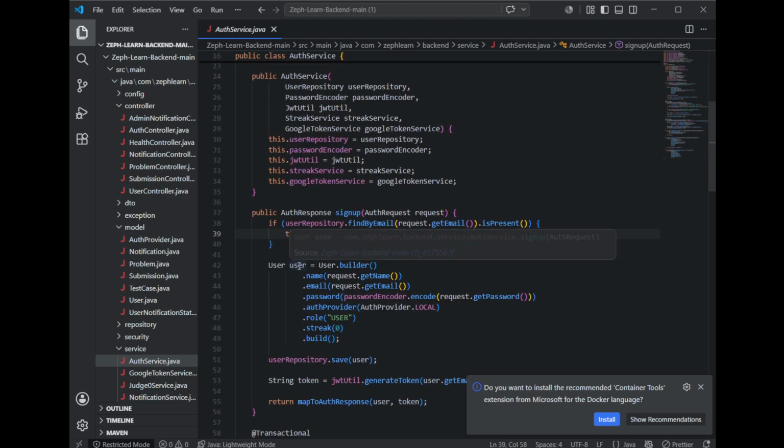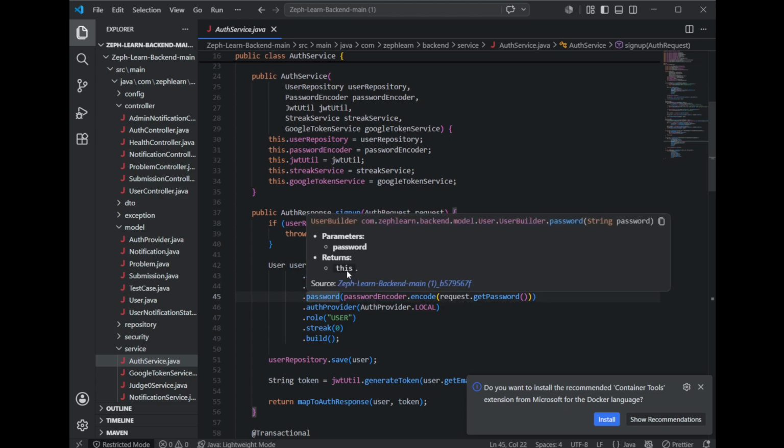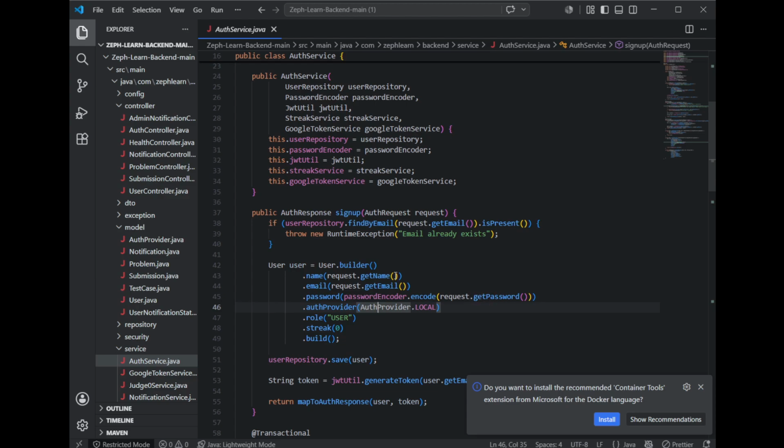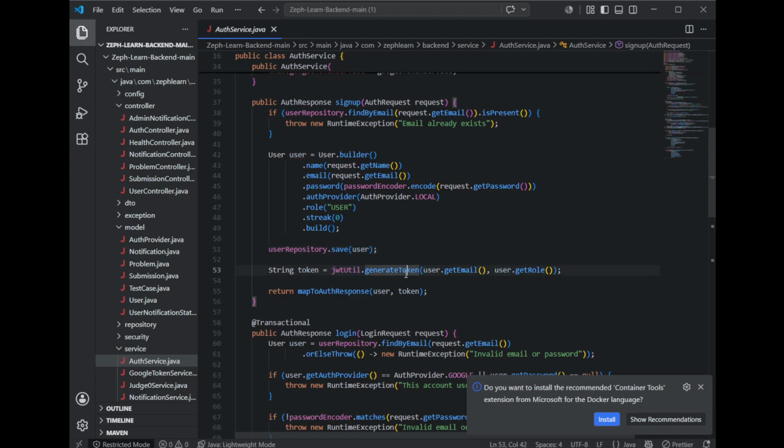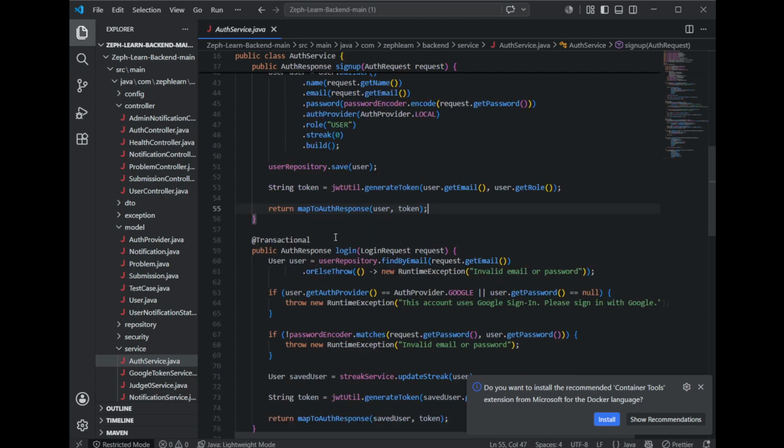If not, we can just create a new user builder. We get the name from the username, the mail from the mail, and for the password we have to encode it and get the password from the user. As for the authorization provider, we are creating it local, so we can just name it local. The role is user, and initially the streak will be 0. We build the new user and store it in the repository, which is the user database. Next, we generate a token for this user so that we can map to the database and store the values. The next is the login page.